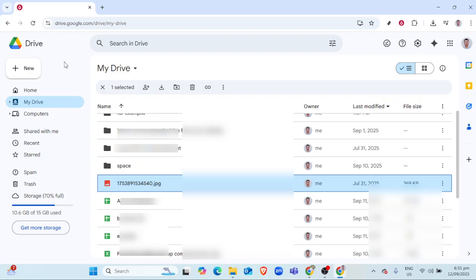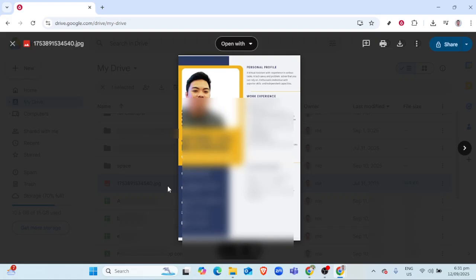Search for the photos you want to remove. You can use the search bar at the top of the page to quickly locate specific images if you remember their file names or keywords associated with them. Otherwise, you can navigate through your folders to find them. You might find it helpful to switch between list and grid view, depending on how you prefer to sort through your files. Once you've located the photos, select the ones you wish to delete.